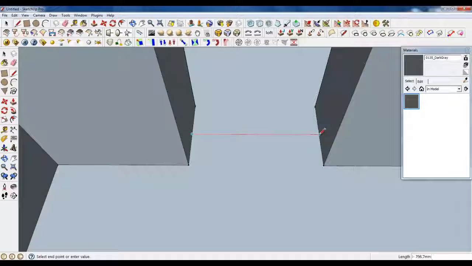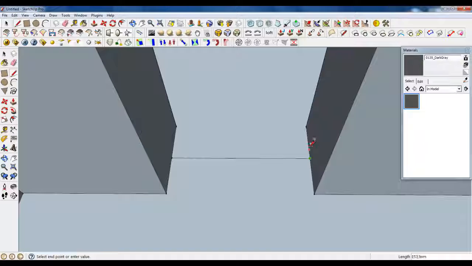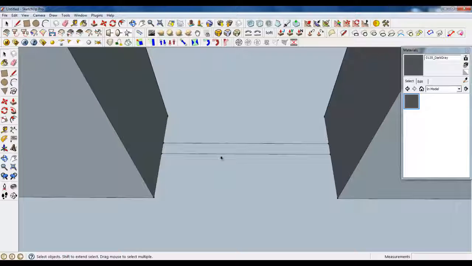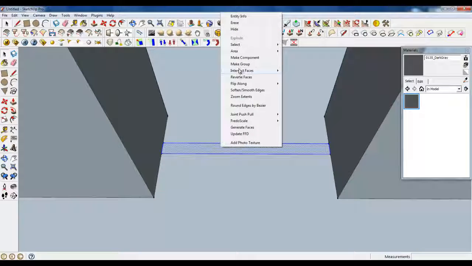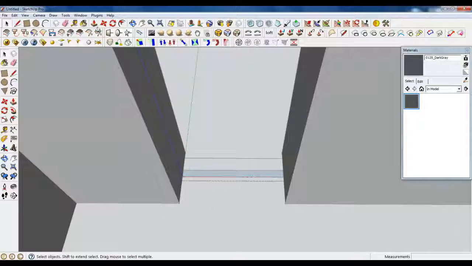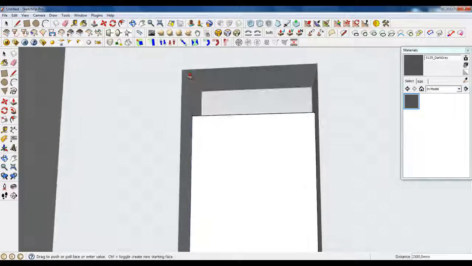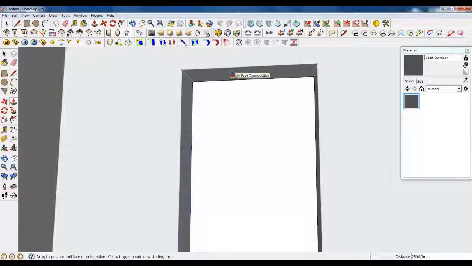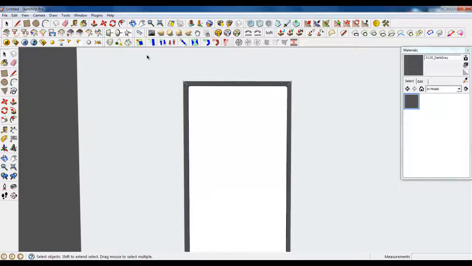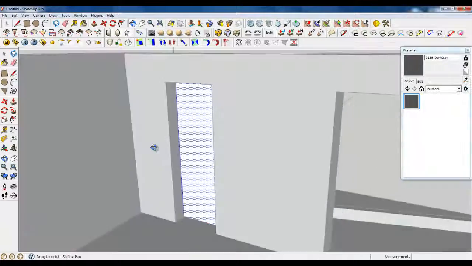Select a middle point, draw a line. Well, I don't know the exact thickness of the window, but let's type 60. Close the plane, make sure lines are straight and parallel, and now 2 clicks and make it group. Open the group and with the push-pull tool extrude your window till the ceiling of the window. Okay, we have this component.